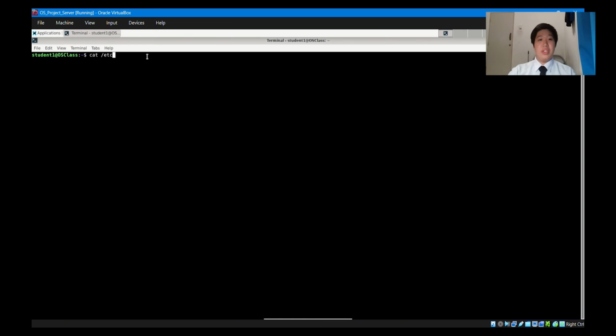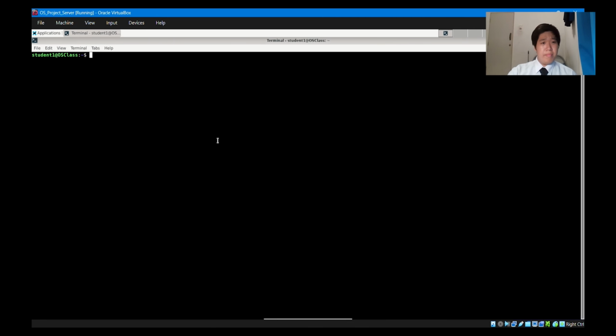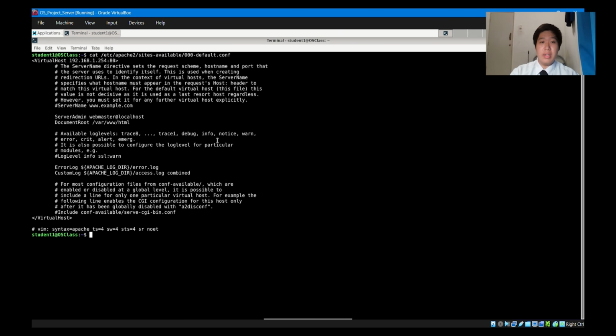And now I have changed the Listen directive from the wildcard to 192.168.0.1.254 port 80. So Apache only listens on the internal network interface, not the internet. And for the virtual host, I also changed the address port from the wildcard to the determined address, which is 192.168, ensuring the Apache only responds to internal network requests.